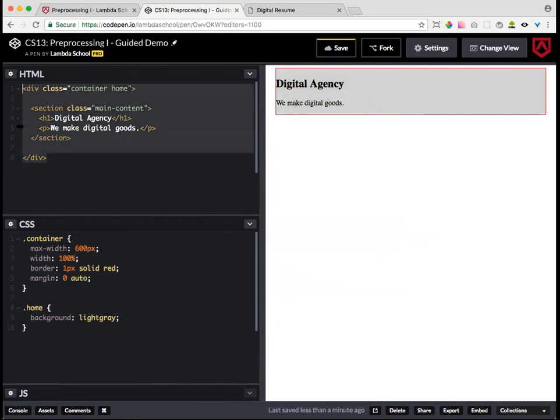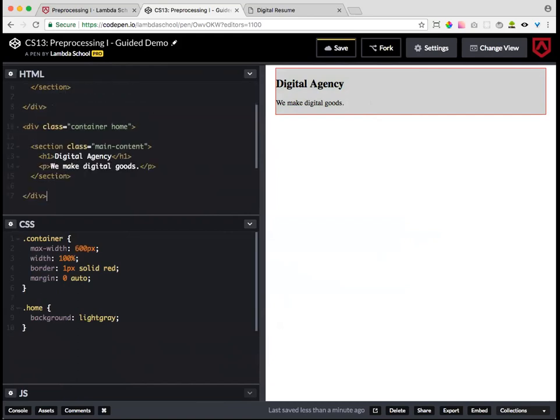Hypothetically, I could set up another container. Now this is all hypothetical because you wouldn't have 2 pages on one at this juncture. And so we'll say like services or even contact, whatever. Let's be more realistic.